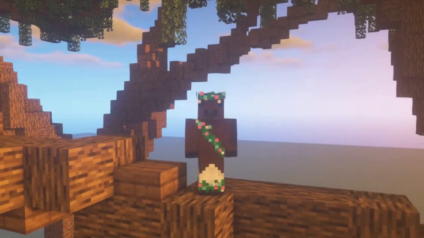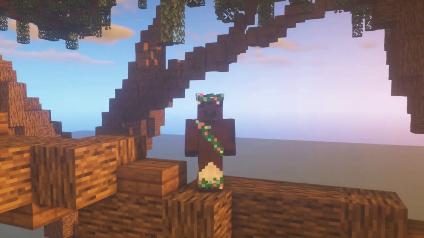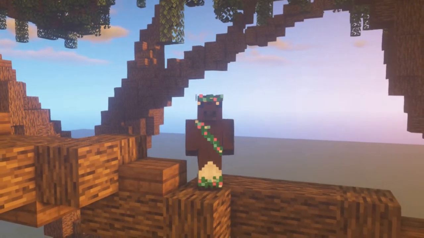Okay, so now that we've talked about the branches, let's go ahead and move on to things like the tiny twig branches and leaf placement.